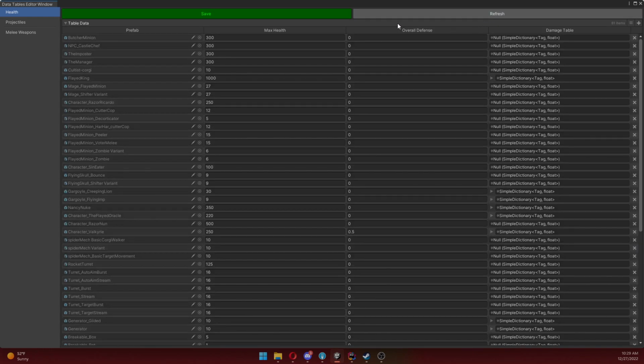What refresh does is it pulls in all of the data from assets prefabs. So I have a hard-coded path to where our prefabs are located. Of course, this is something we could expose. But for our game, this is where we're sticking all of our characters, projectiles, and melee weapons.